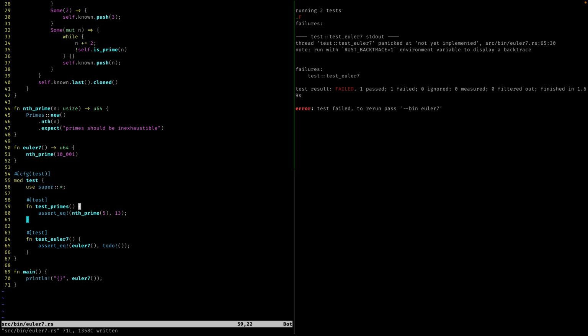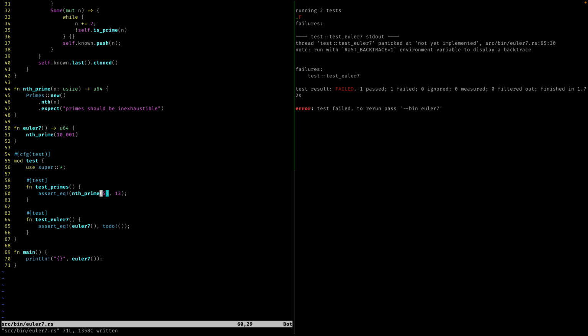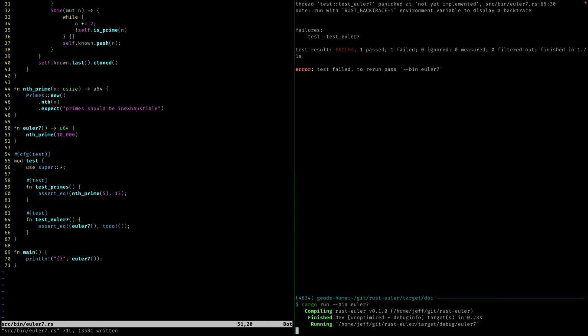Nth is a little bit of a lie, because we call the first one 0. We call it nth, but it really takes an index. It's very subtle, the difference between ordinals and cardinals. So Euler 7 is going to be nth prime of 10,000, I think. So now let's run this.